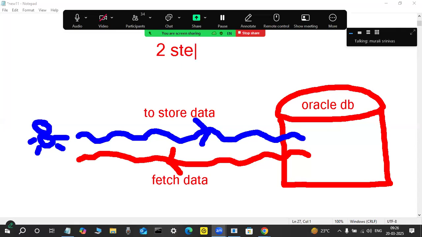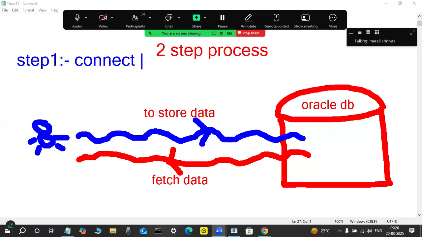Not a single step, a two-step process. Many fellows don't know this. Very, very important. What are those two steps? Concentrate here. Step one is connect. What is that connect step? Today I will tell you. In this connect step, one of the popular tools is, for example, the SQL Plus tool. I will tell you what SQL Plus is, where it is available, and whether we install it explicitly or not. Other tools also I will tell you today.